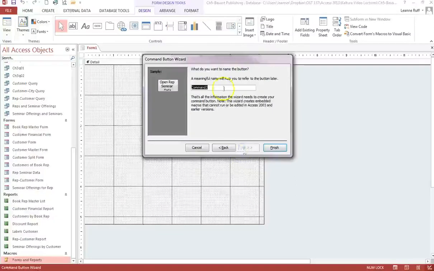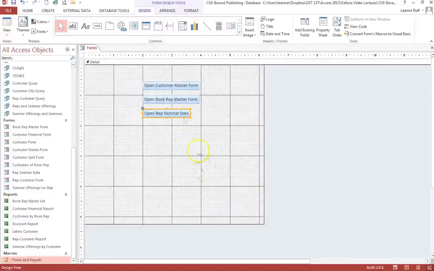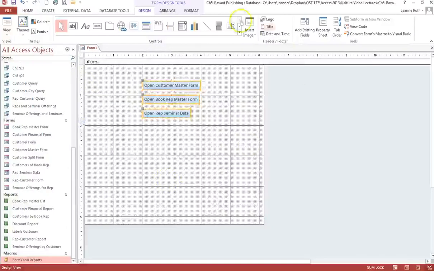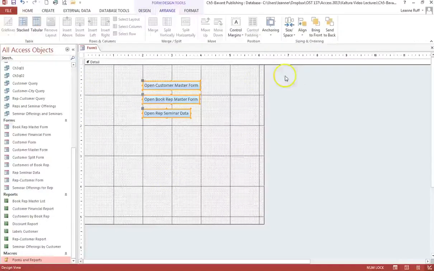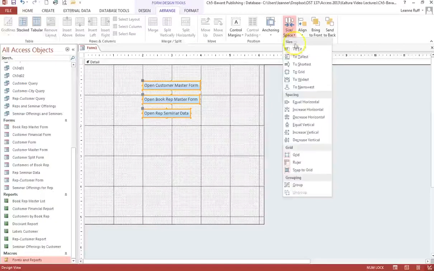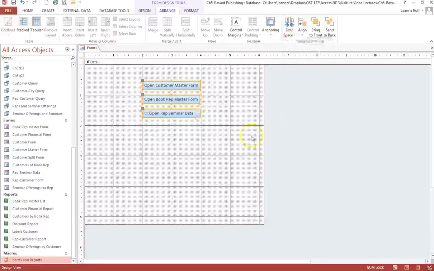And next, we're going to name the button the same as the text, Open_Rep_Seminar_Data, with the underscores between each word, and finish. Alright, so now we have 3 buttons, but they don't look the same size, so I'm going to select all 3 of those just by doing this, and go to the Arrange tab and the Size and Space, and say fit to widest so that they're all the same size.